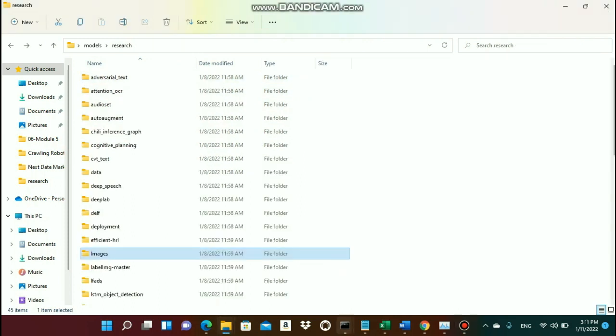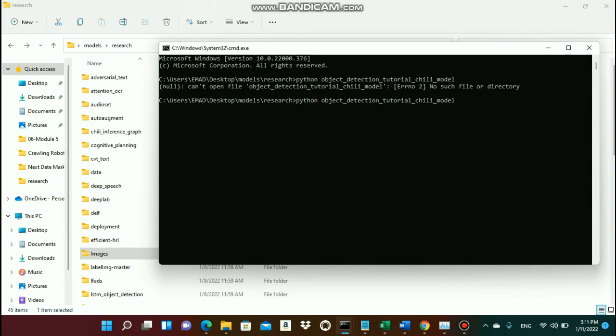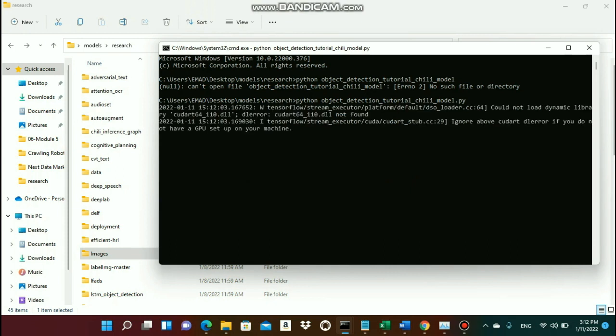All right, so again, let's run the model. Let's just write the py, Python object detection tutorial, Chili, and right now the model is running. It takes time to initialize, but once it initializes, the processing for each image is very fast and efficient. You can even detect in real time on a very simple machine.